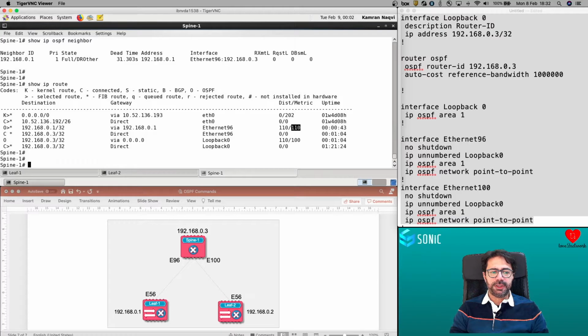So how is this calculated? The cost of loopback was 100. We just had a look at it. And the cost of this link is 10. Similarly, when this address, 192.168.0.1, when this advertisement is available on leaf 2, the cost should be 100 plus 10 plus 10. The cost here should be 120. We'll verify it. So let's go and do the configuration on leaf 2.